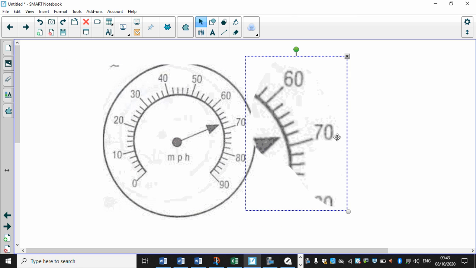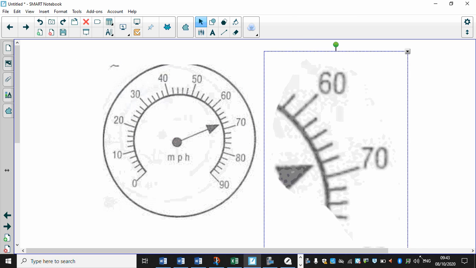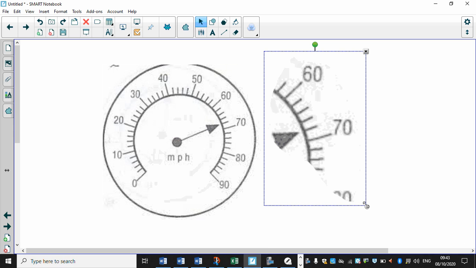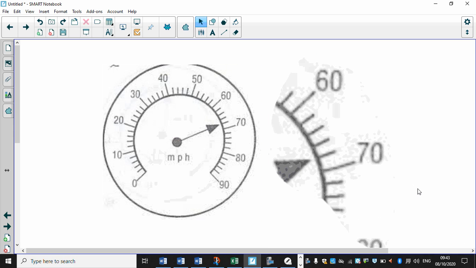And what's nice about it is you can really resize it, and you can really start to look at the difference on the intervals, etc., to help the students focus on reading scales.